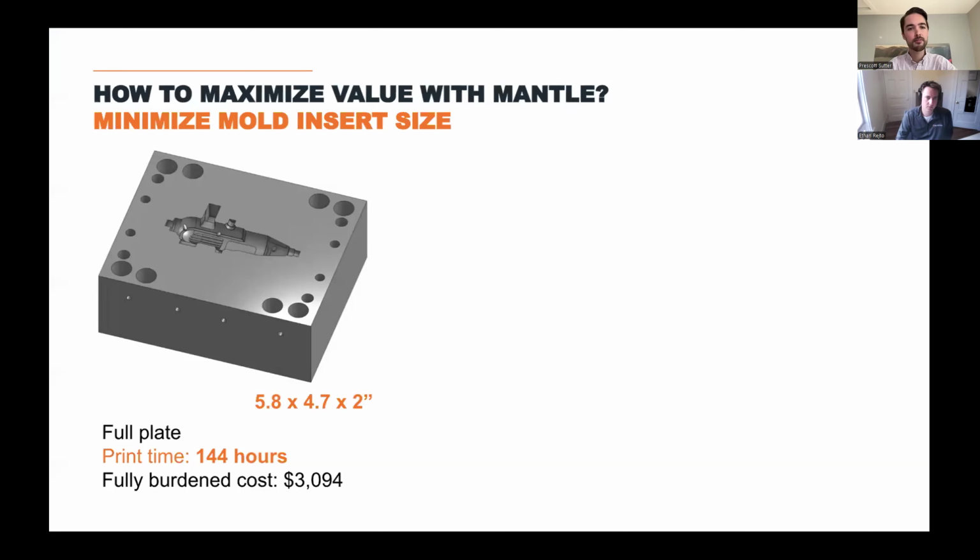But I wanted to start here into this component of discussion with another example. This is a pretty sizable part, about 6" by 5" by 2" thick. It takes 144 hours to print in our H13 paste. And having taken it through the same exercise as I just walked through here, the fully burdened cost on this piece is just shy of $3,100.